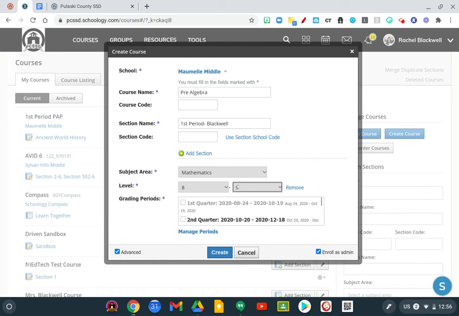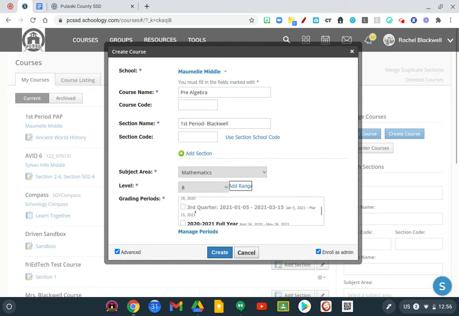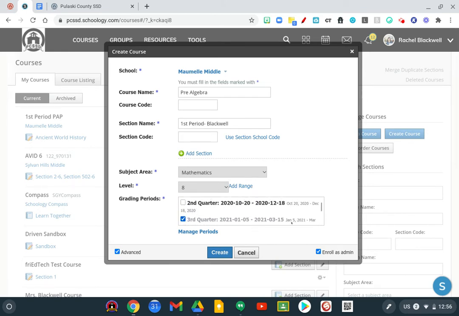So you can say blank to blank. So just to let you know that. And then again, I'm only going to pick 3rd and 4th. Now, if you notice here, guys, third doesn't start until January 5th. So on January 4th, the kids are still not going to see this.